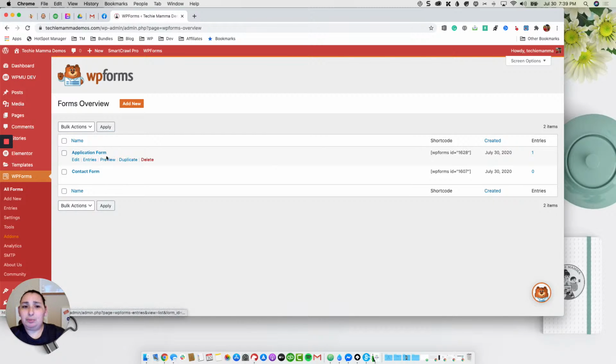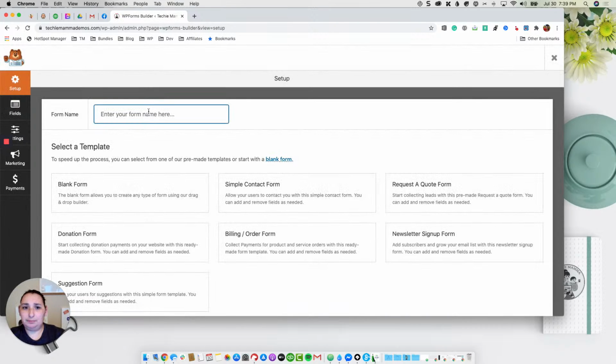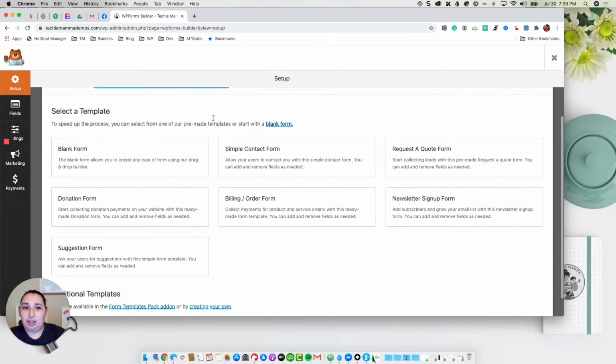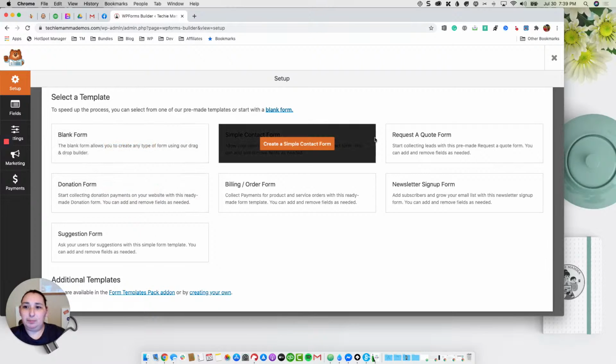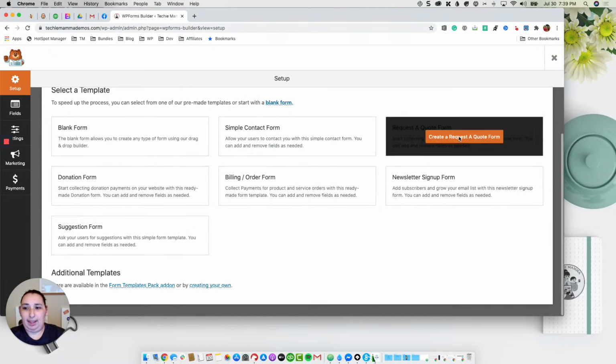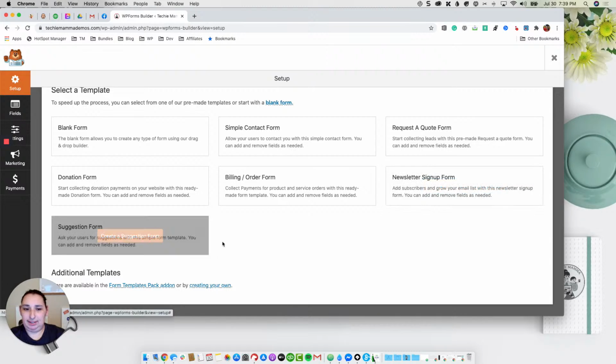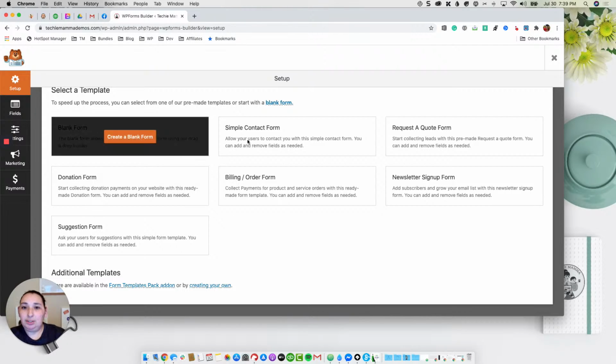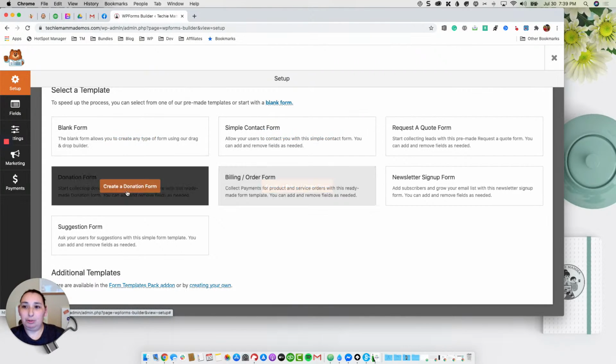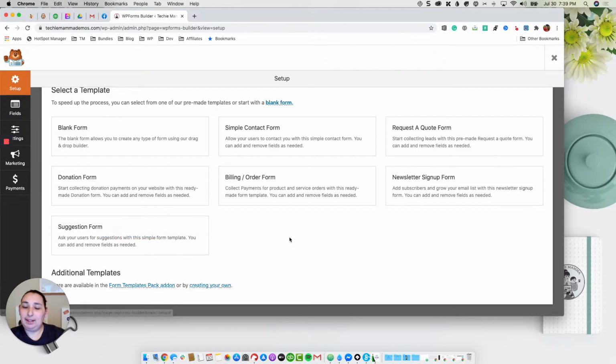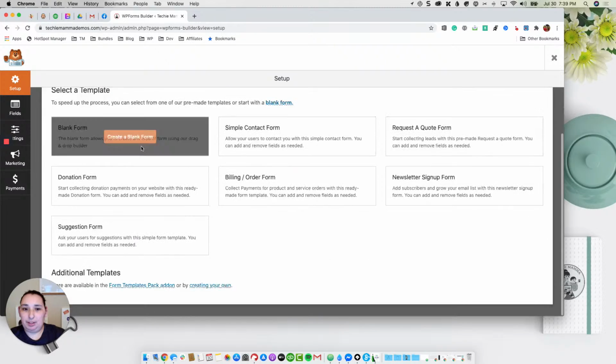So we're going to go in and we're going to create an application form for our kindergarten and talk about what we need to do a multi-page form. So with the free version, you get blank form, simple contact form, and I believe newsletter and suggestion form. With the lowest version of the paid, you get billing order form, a donation form, and a suggestion form. And then there's more that you can add when you need to.